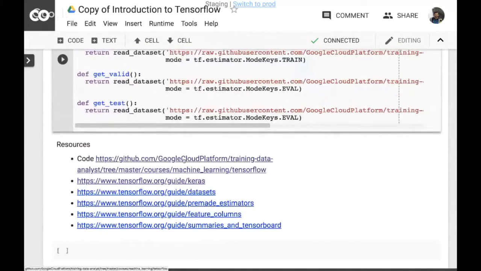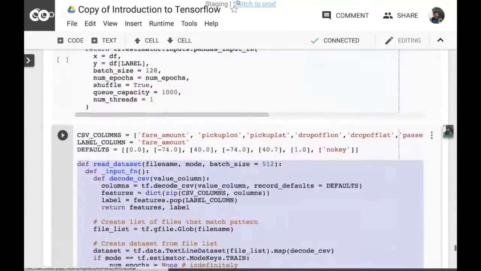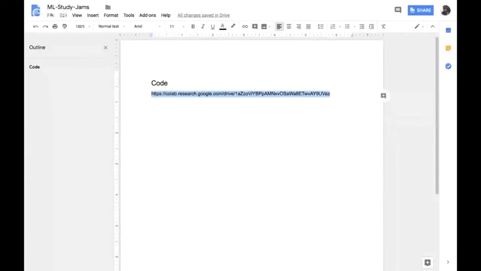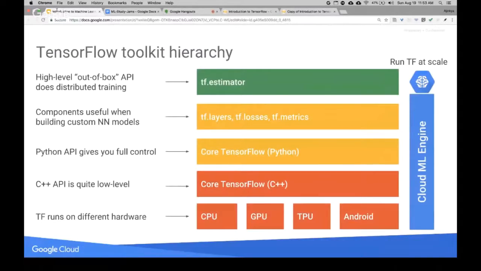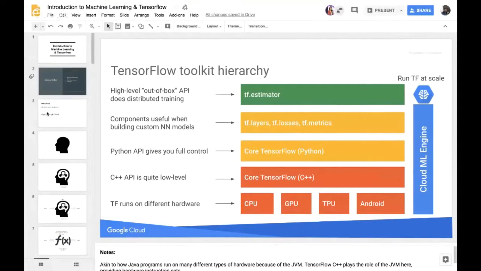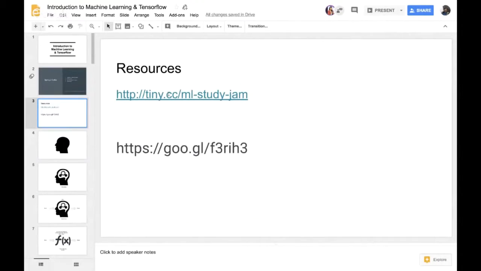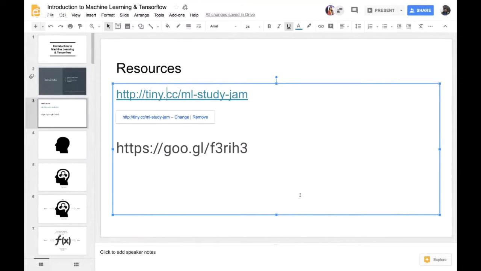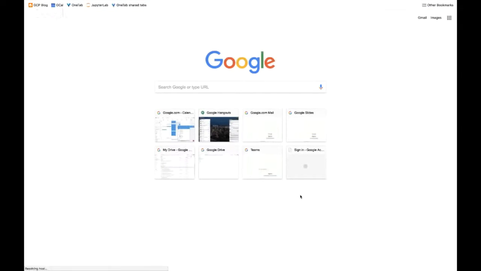So in the end, you will find the code and the resources present here. If you want to go to Keras, datasets, pre-made estimators, feature column, summary, those details are present here. I'll go back to this document, which is tiny.cc/ml-study-jams. I'll give you the access of that document, and extra resources to learn machine learning, I'll give them here. So actually the resource is this one.